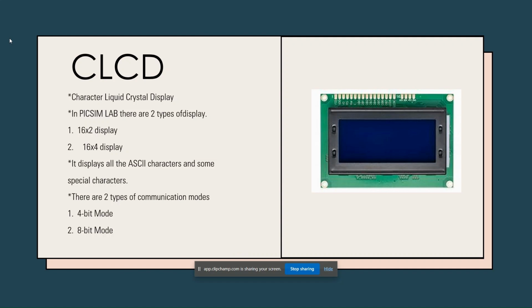CLCD display, the character liquid crystal display. In the PixSim lab, there are two types of display, 16 into 2 display and 16 into 4 display. Here we are required to give 4 modes of input. Therefore, we have used the bigger display called the 16 into 4 display. It displays all the ASCII characters and some of the special characters. There are two types of communication modes, 4-bit mode and 8-bit mode.